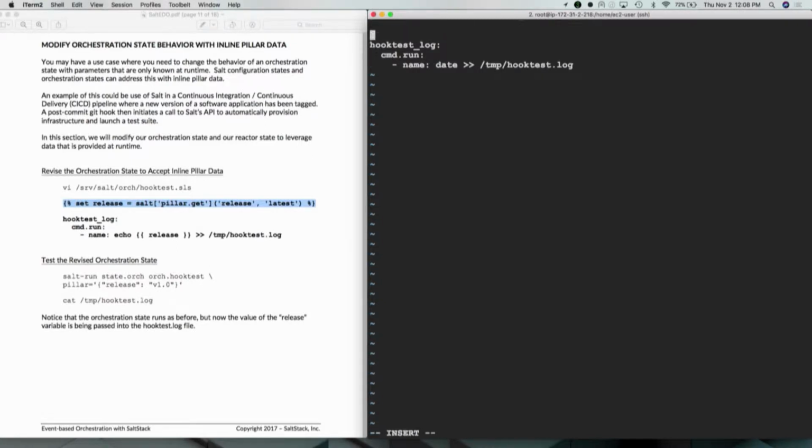Imagine a use case where you might have a post-commit Git hook that you would like to have trigger Salt API to do something. Perhaps you want to commit code, and the post-commit Git hook would spin up new infrastructure, check out the latest version of your application according to the tag that you've given it, and run through a test suite. Well, that's a use case that you could easily do with just the amount that we've covered.